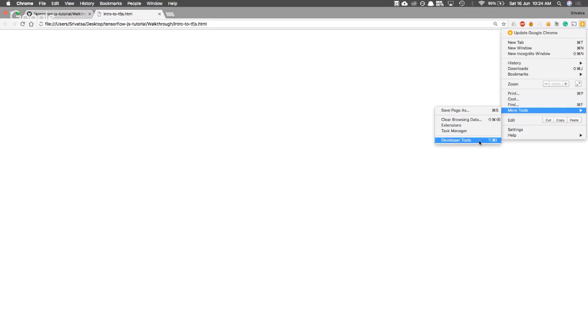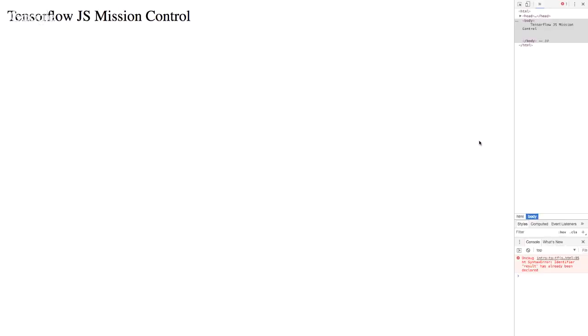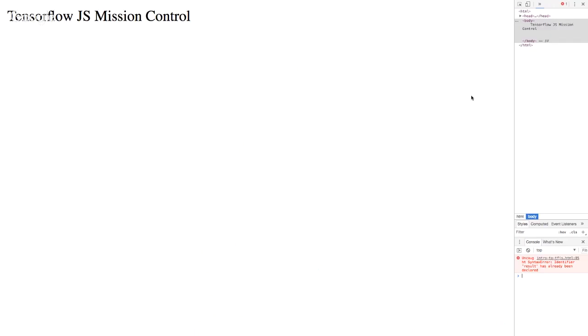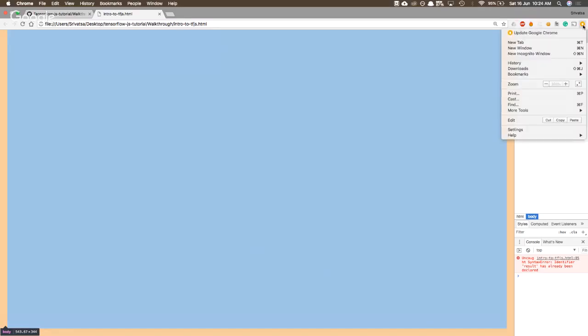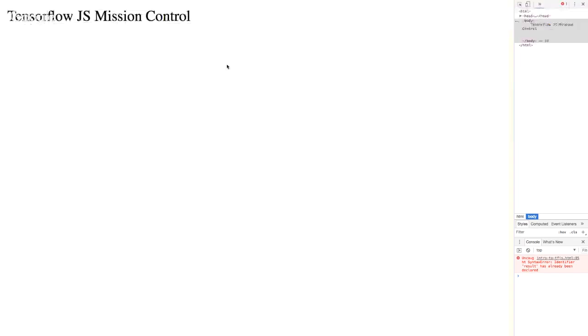The shortcut on the Mac is Option Command I if you are using Mac. But if not, just open developer tools. Anybody lost? Everybody have the Intro to TF.js HTML file open on Chrome, and then developer tools open.